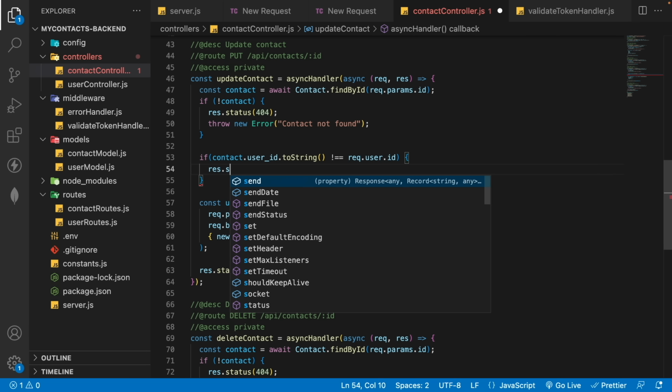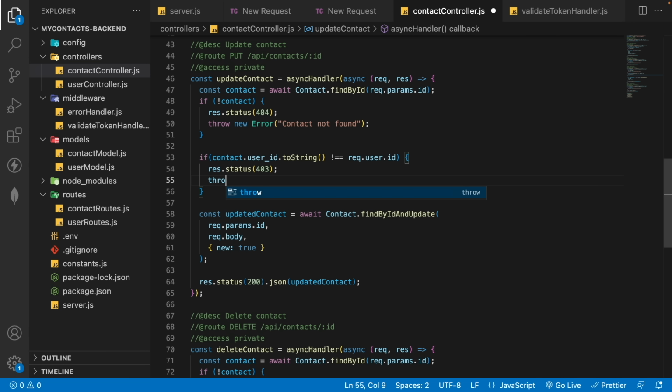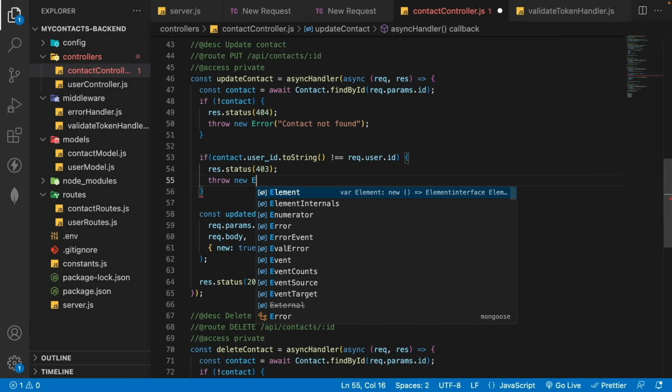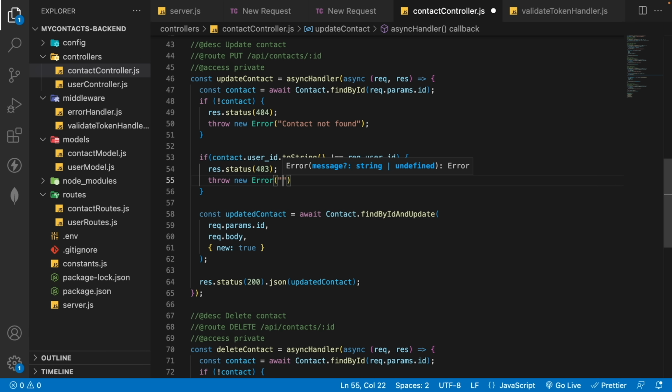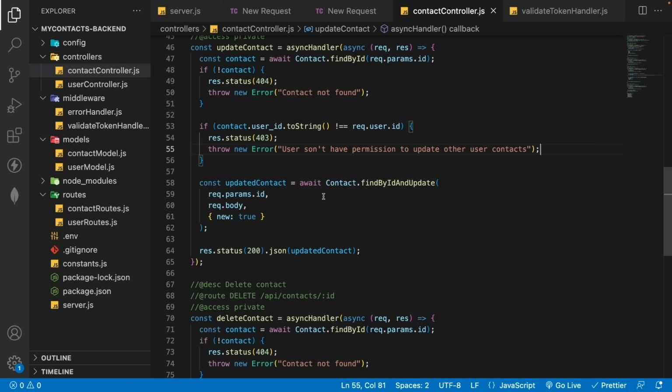So I will have the response.status, and the status will be 403 because a user is not authorized to update a contact of another user. And then I will throw an error. So I will have the new Error, and the error message will be: user doesn't have permission to update other user contacts. So we have handled that case, and if it matches, so the contact.user_id matches with the request.user.id, then in that case we are going to simply update the contact.